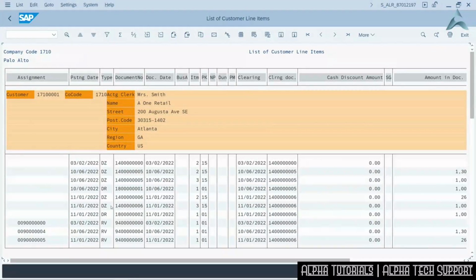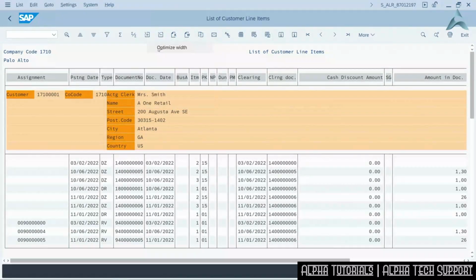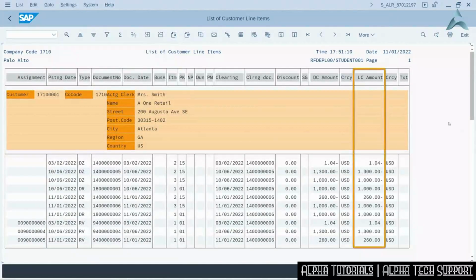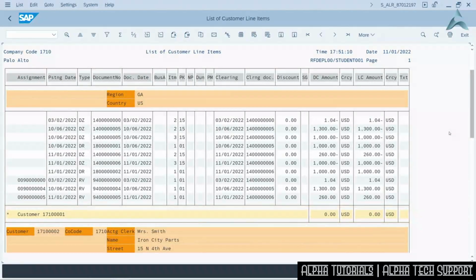We'll now make our report a little easier to read by going to Settings, Columns, Optimize Width. The LC Amount column stands for Local Currency Amount, which is US dollars. This column tells us the amount of each line item. Let's scroll down to the bottom line item for this customer. When we look at the bottom row for this customer, we can see that this customer has a 0 balance. They are all paid up on any outstanding invoices.